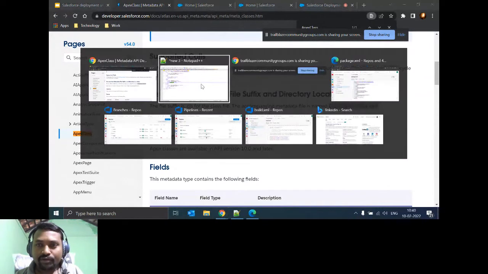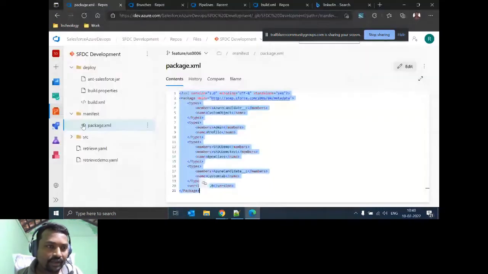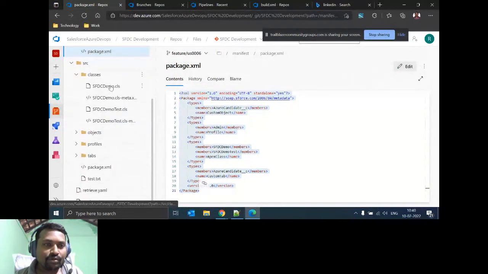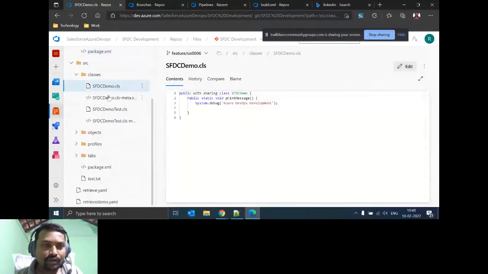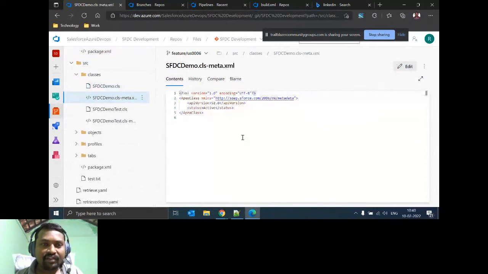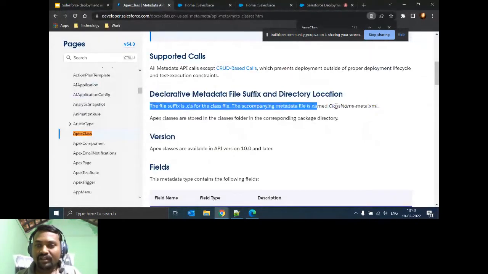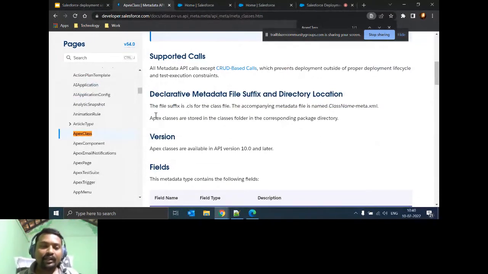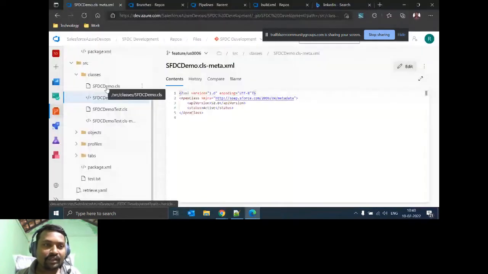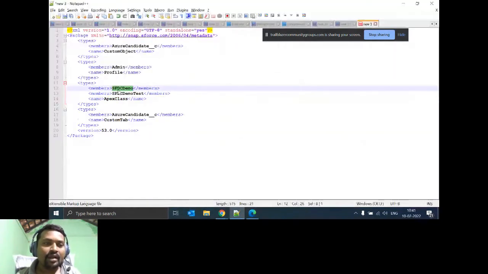You can see here under the classes folder, we have Demo. This is our actual class. Another one is the meta XML file. That's why they clearly define it in the document here: one file for the .cls, one file for the meta XML file. When we are deploying, we need to put this in the package XML. We only mention this particular class name, but that time we need to retrieve both files.